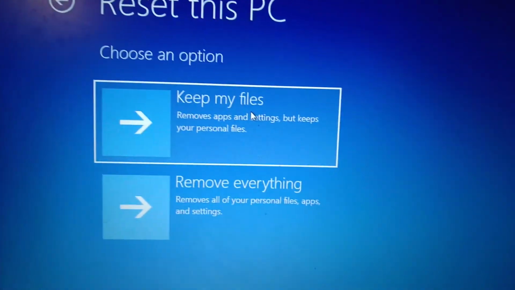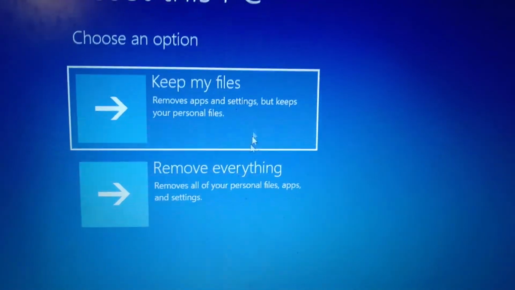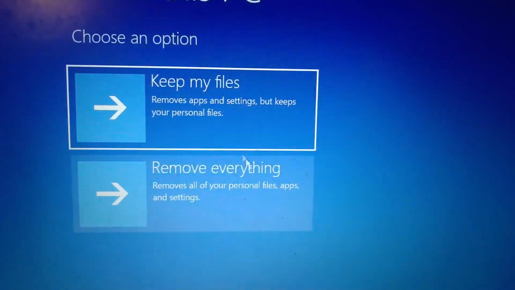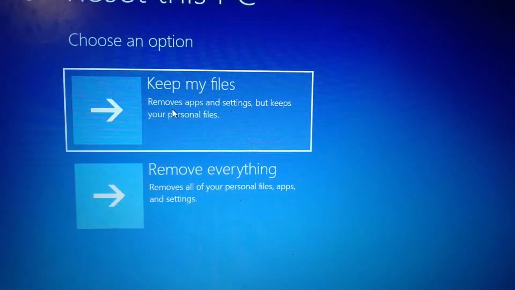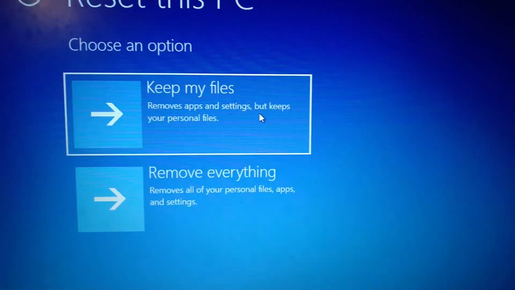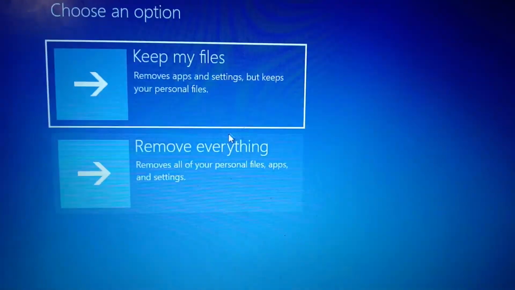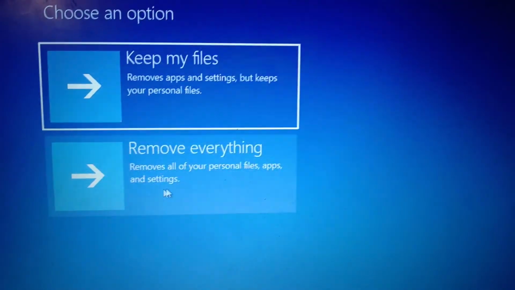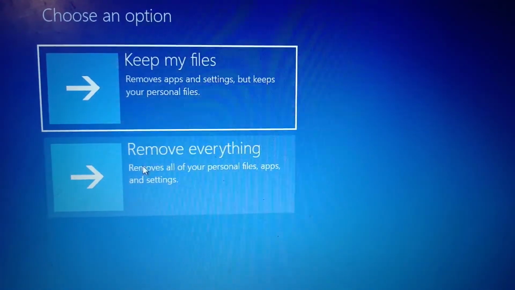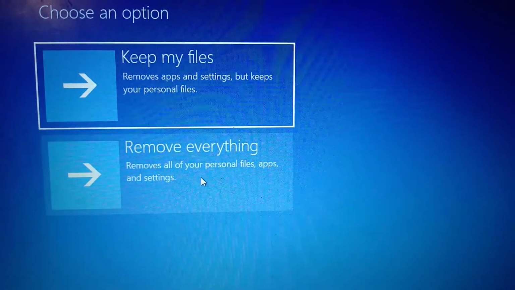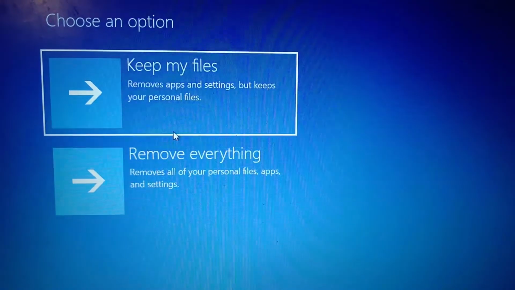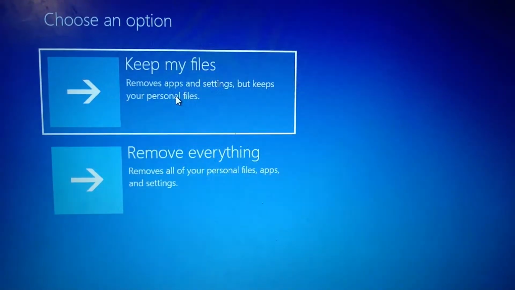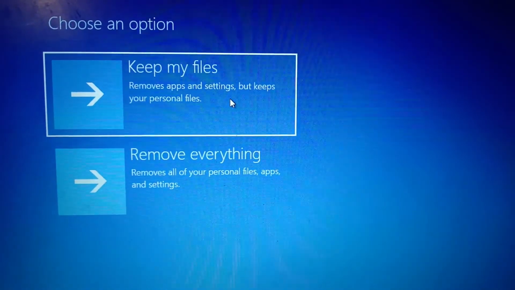Now here you have two options which say keep my files, and the second option is remove everything. If you select the first option, keep my files, it will remove all the applications and settings, but it will keep your personal files, and the second option is remove everything, in which you will lose all the data including all the applications on your computer. So whatever option you want, go ahead and select it and then you can proceed with the reset.